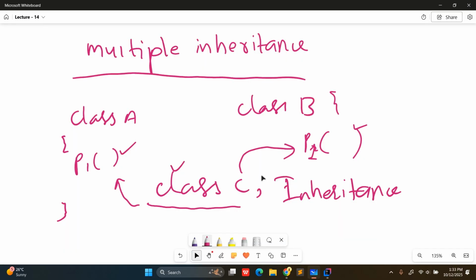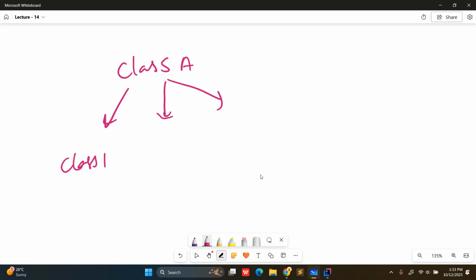The next type of inheritance is hierarchical inheritance. So in hierarchical inheritance, let's say this is a class A, and a single class has multiple children, right? So this is class A, this is class B, this is class C, and this is class D. So a single parent class will have multiple children. It's called hierarchical inheritance.